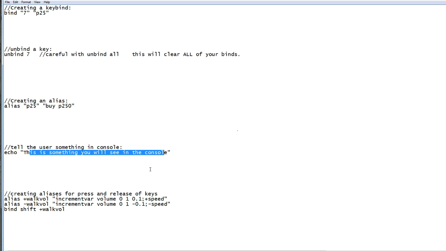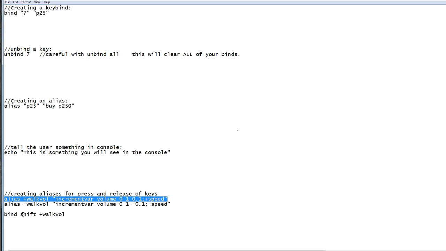commands are. Then there's more advanced aliases, which they're used for when you press and let go of keys. So in this example, we bound shift to plus walk volume, which is this one up here. So whenever you hold shift, it's going to do this, which is this. And then whenever you let go of it, it's going to do this.